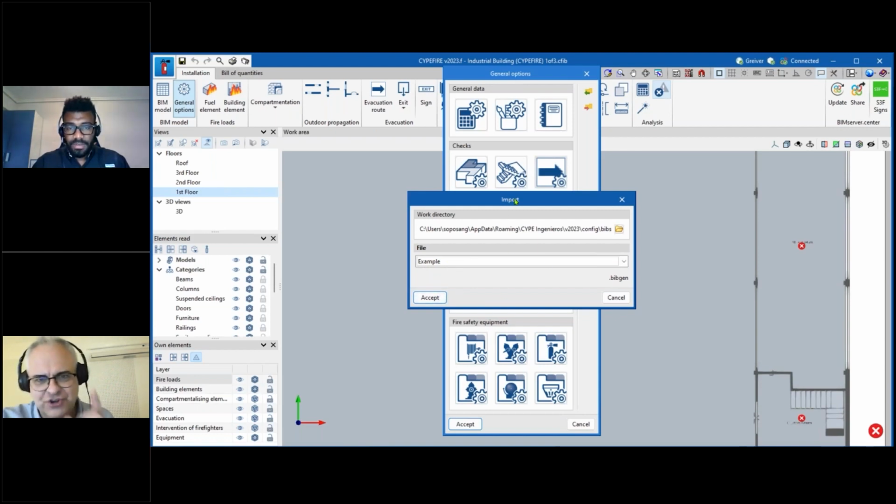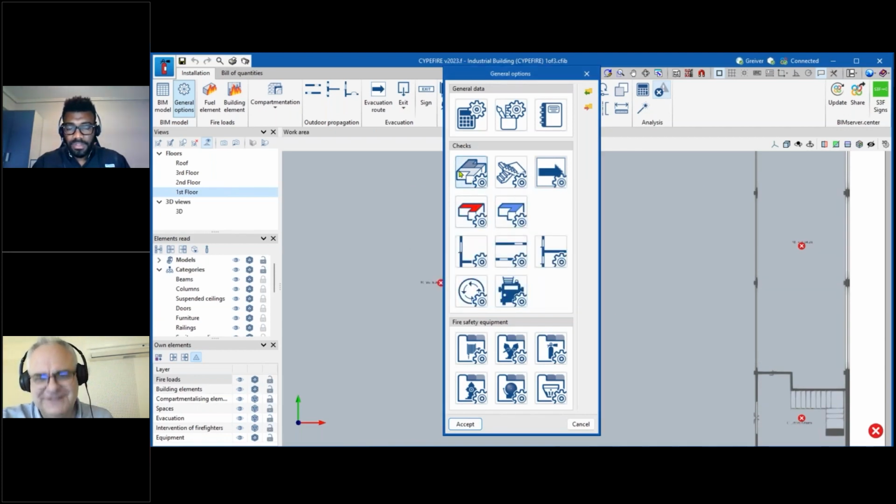So that means that you can do it the first time, and then you're not going to have to do it again, since you are going to be able to import that information. No need to repeat the work. You only need to do it one time. You can use it for the next project, a different project, but with the same general options. I understand. That's right.